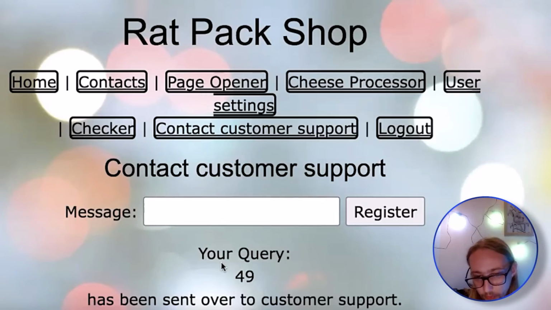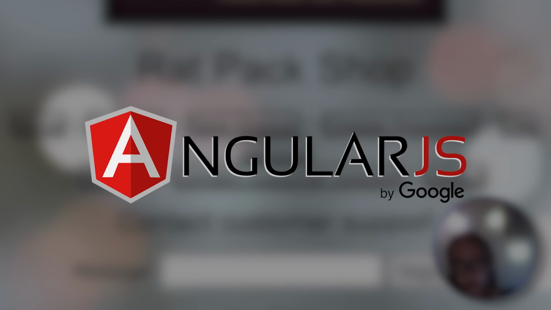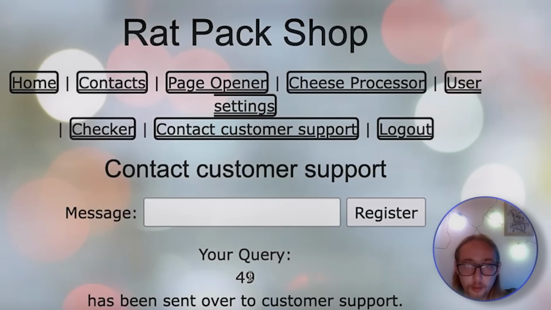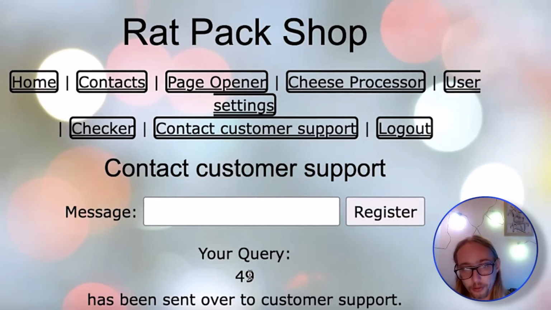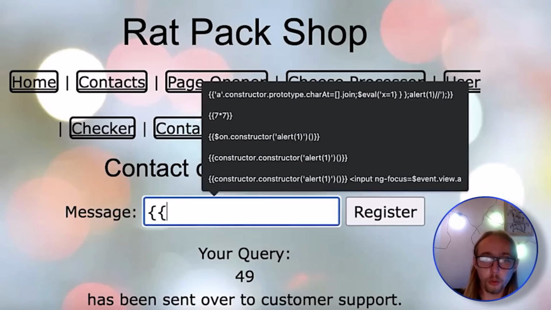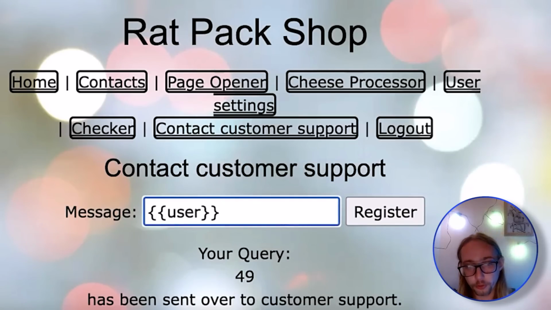And as you can see now, my 7 times 7 gets transformed into 49. That's because AngularJS is being used on the website. And AngularJS is a templating engine, basically meaning that we can put, for example, curly brackets, user, curly brackets. And this would say, hello, Wesley, for example, instead of hello, curly brackets, user. This is something developers can use to make their websites more dynamic. They just write one template. They can deploy that template and fill in the values as they need to. That is what AngularJS can do.